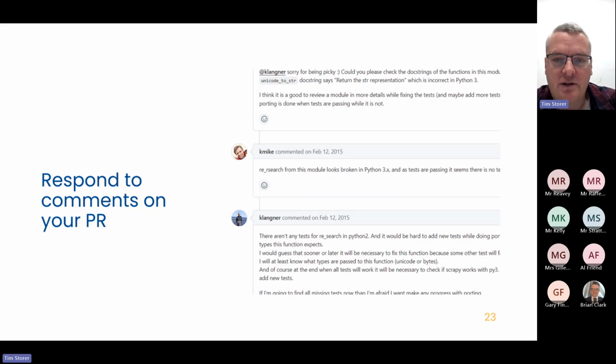Once you've created your pull request, you probably will need to engage in some discussion with the open source community, in particular the maintainers of the repository, who may ask you to make slight changes or suggest what you could do differently. You can see here that this contributor, Clanger, is having some correspondence with this person, K Mike, about the Scrapy repository, going back and forth about how to modify some tests in the code base. That's all part of treating GitHub not just as a platform for hosting code, but as a community of open source contributors.